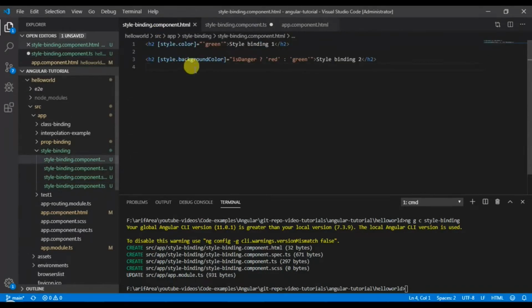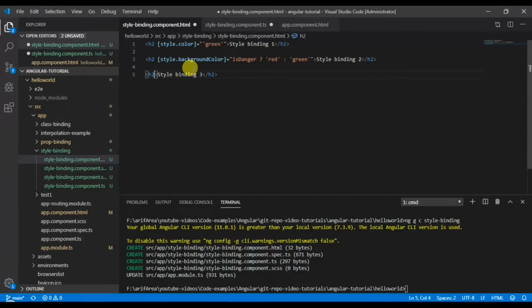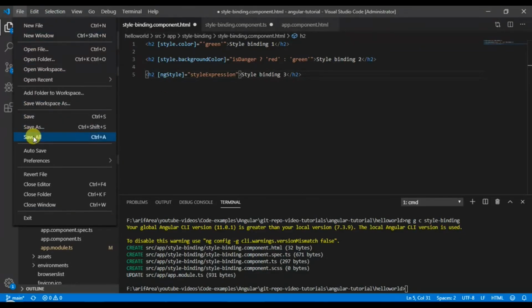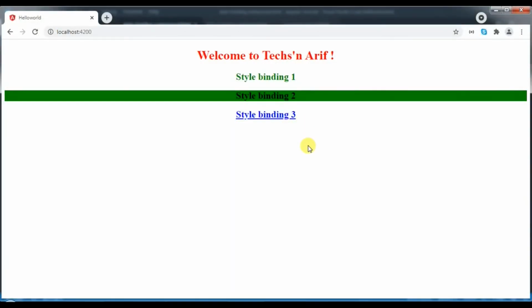Now, in HTML template, we will add a new h2 element with text node as style binding 3. For this element, we are going to add multiple style properties. Here also, the syntax should start with square brackets, and within that square brackets, we should use ngStyle directive. Then is equal to double quotes. Within that double quotes, we have to give the property name, that is styleExpression, which is declared in the TS file, right? Let's save the changes and check them in the browser. Yes, as a result, we can see that the element is underlined in blue color, right?